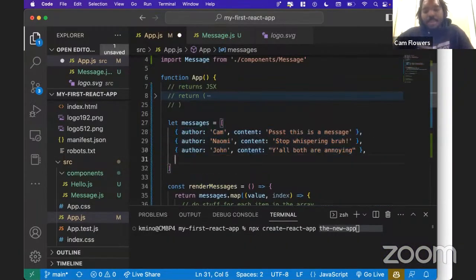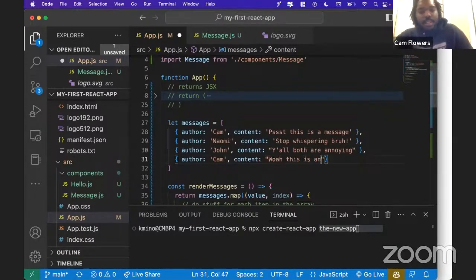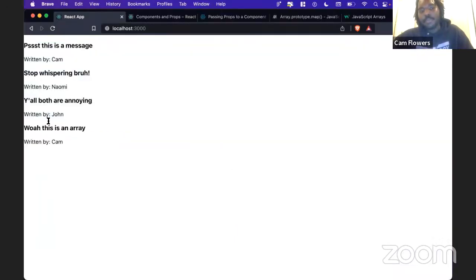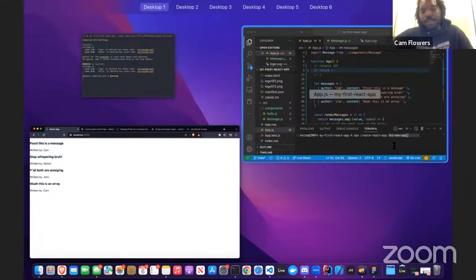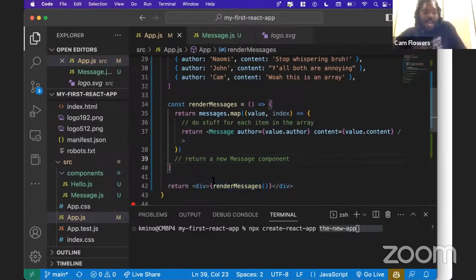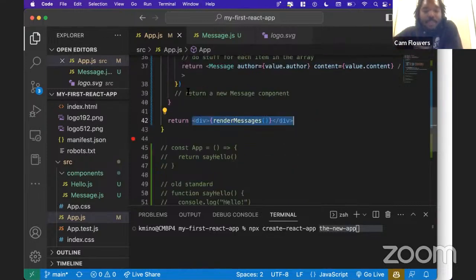So if I were to add a new message and just say, Cam, add one content, and say, whoa, this is an array, right? Now that message is still part of the map. So it's still rendering it. And all I had to do was call this render messages function one time, right? So the array makes it so that I can actually map over values and return an array of JSX. And so long as what the array has is JSX, it will render correctly if it has a corresponding parent component wrapping it.